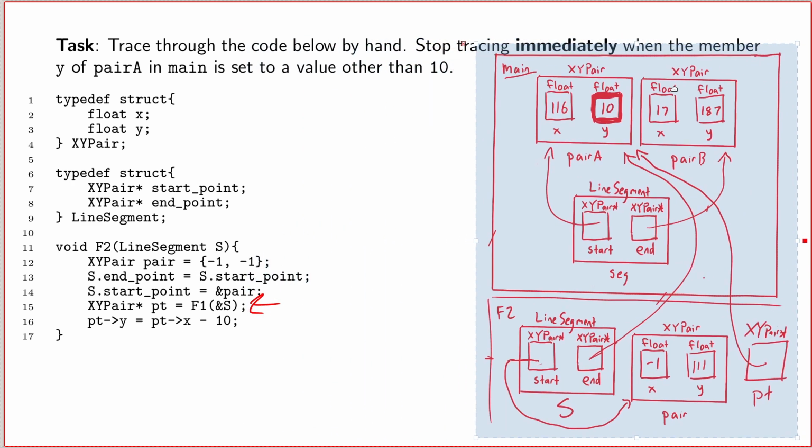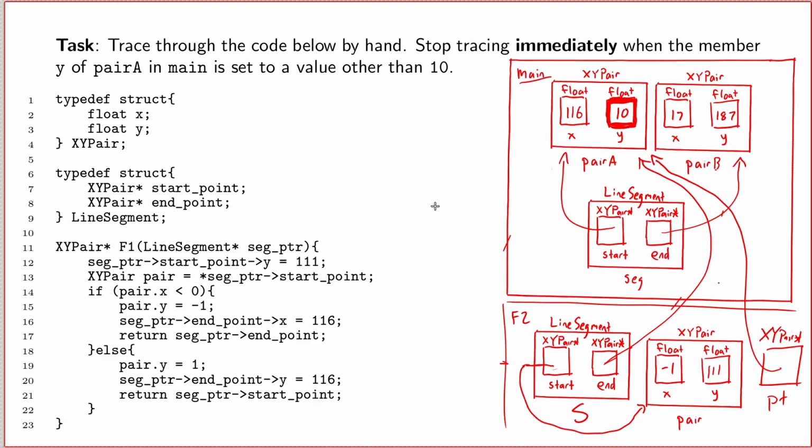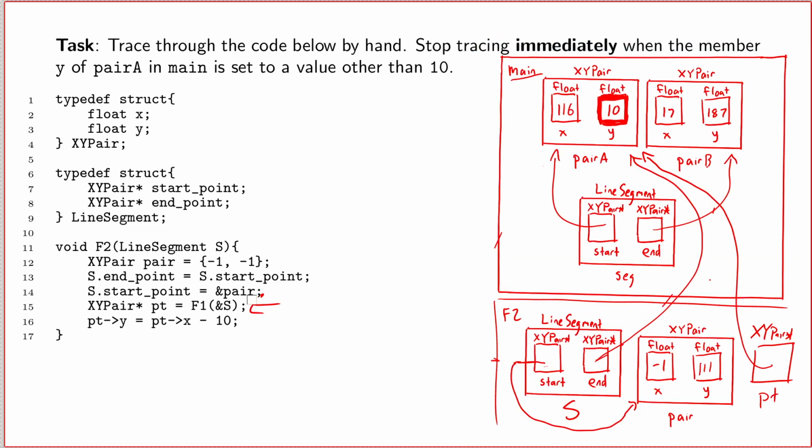Okay, so we'll put this back over here. And actually, I think I forgot to get rid of it in this end. There we go. Okay, so now we are back on line 15, and we are done calling the function f1, and then I write here on line 16, I say pt arrow y equals pt arrow x minus 10.